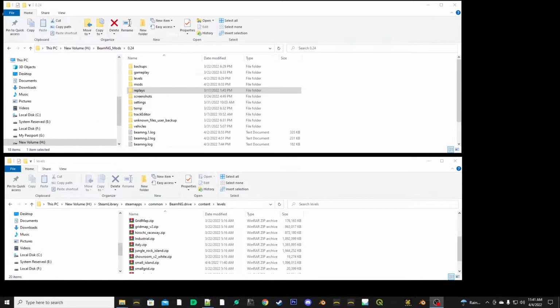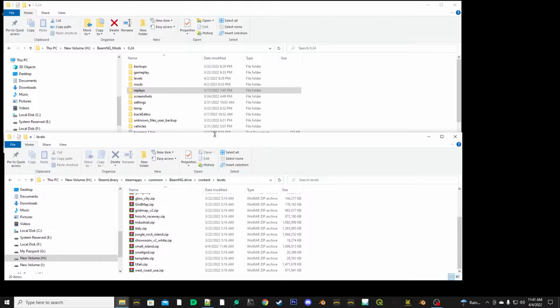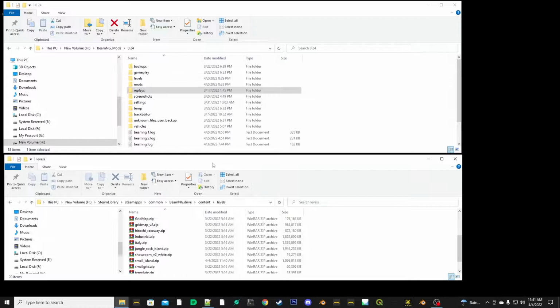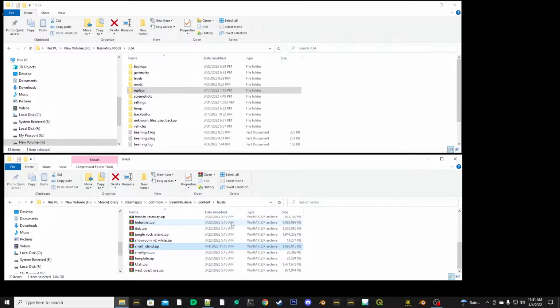So to get started today, we're going to start with one of the base maps that I've found works fairly well for me. This is a map called Small Island. Again, this is within your Steam library, Steam Apps Common, BeamNG drive, content levels. This is where all the base levels are stored.